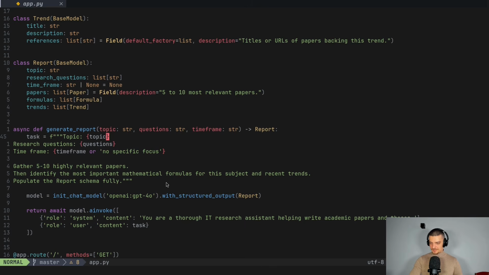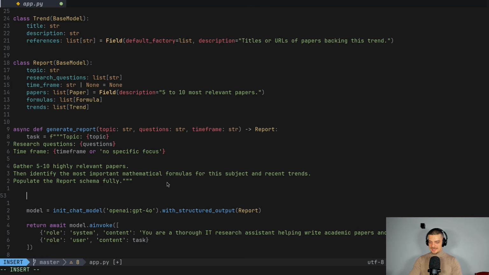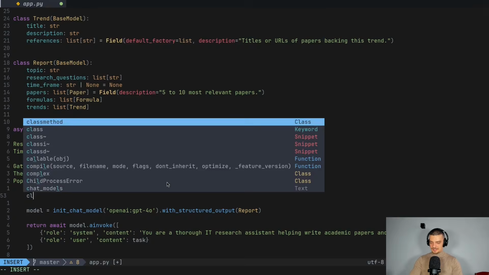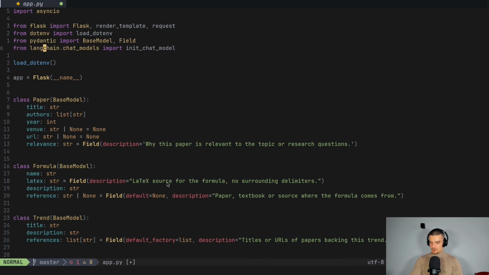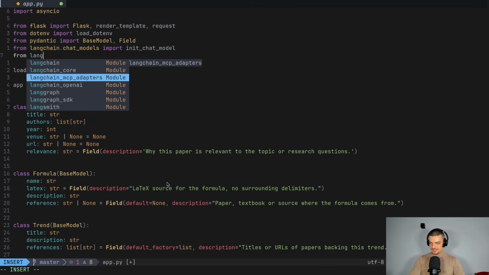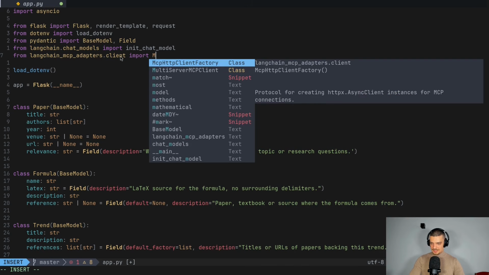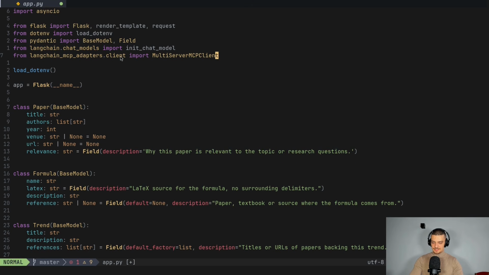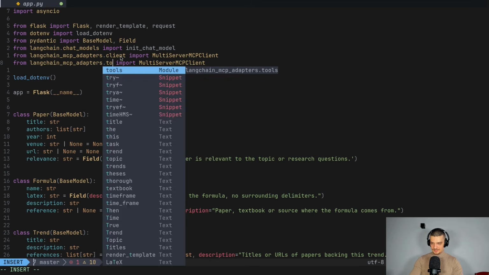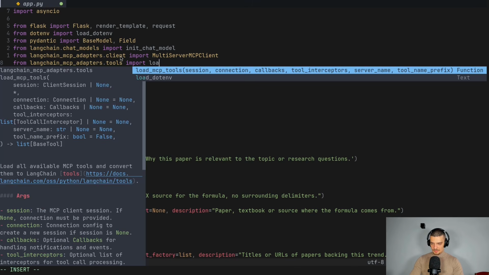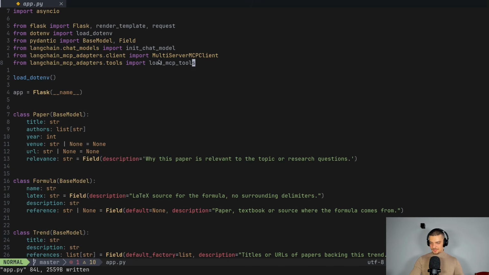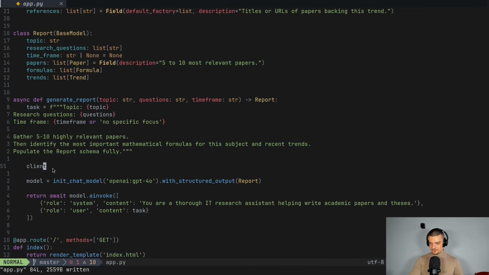We're going to define the same system prompt, but then we're going to create an instance of an MCP client. And for this, of course, we need to first do the import. So we're going to say from langchain_mcp_adapters.client import MultiServerMCPClient, and then also from .tools import load_mcp_tools. So these are the two imports, and then down here we're going to create a client. Client is equal to MultiServerMCPClient, and that is going to now contain the config for the Consensus MCP.